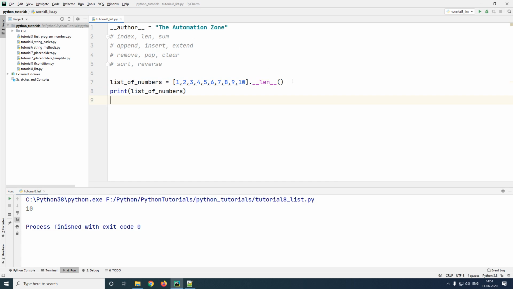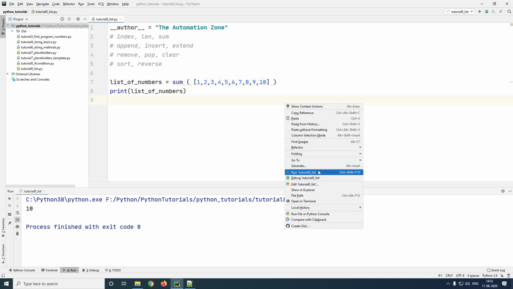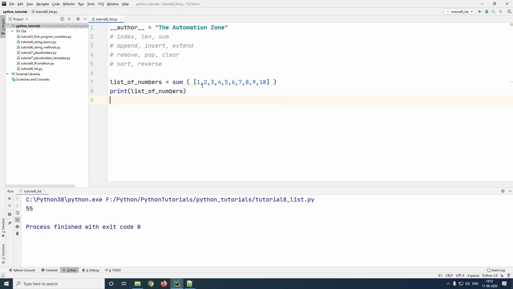The next one is sum. Sum is basically going to add all the numbers inside of the list. It is specific to only numbers. You cannot use it with strings or any other data format. It is going to throw you an error. So here what I'll do is I'll use sum and I'll put the entire list inside of the brackets, and when you see the output you shall see the sum of all the elements inside of the list. So these are the three methods which are used for calculations.